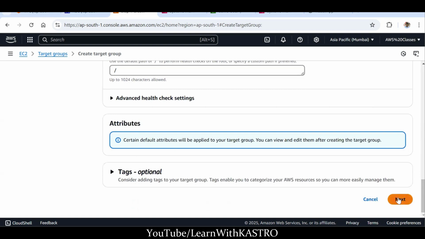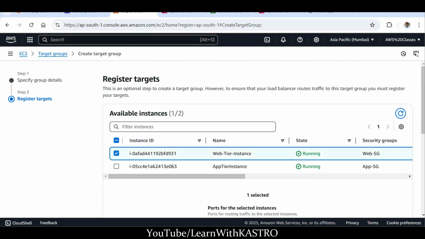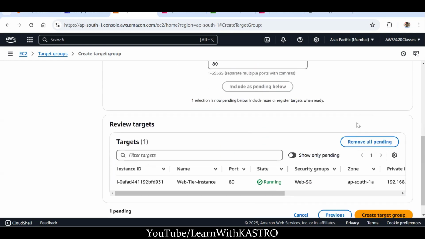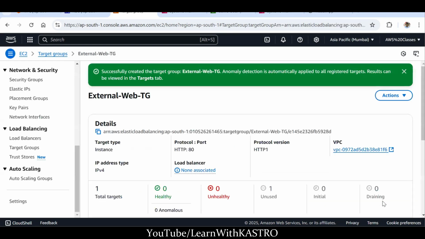Now here we need to include the web tier instance. Do we need to include the app tier instance? No, the app tier instance should not be available for public. Only web instances should be available. So the instances which are there in the web tier should be available for public. Select that one, scroll down, click on include as pending below, and then click on create target group. So with this, we have created the target group.